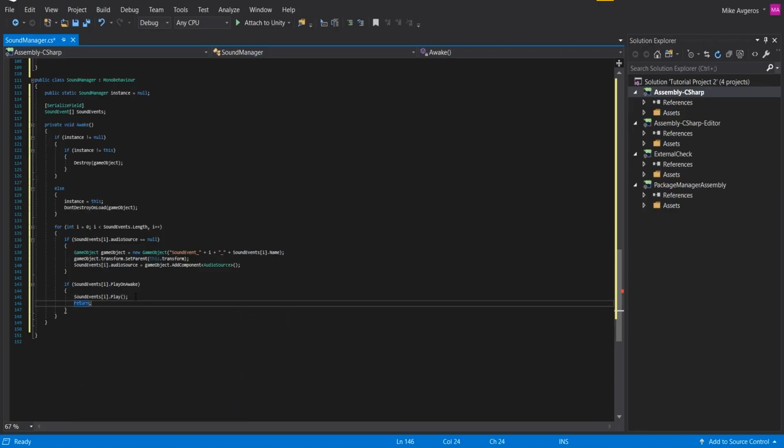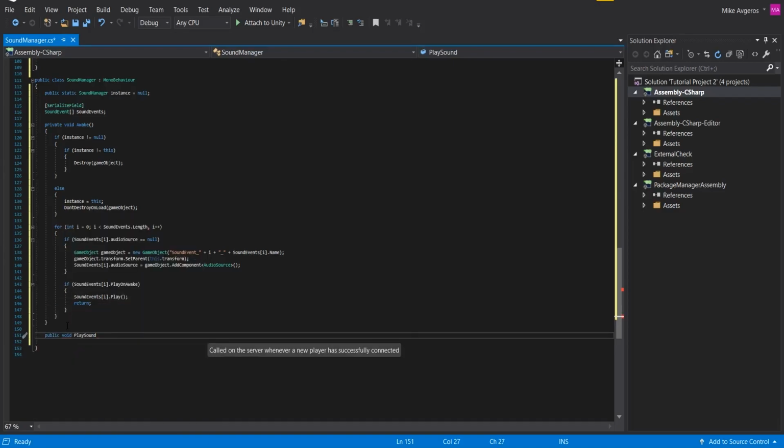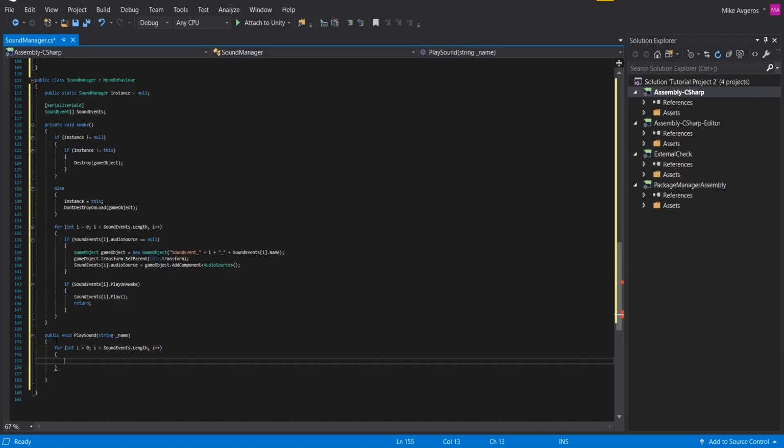We now want to create another function which will play our sound events. Let's call it PlaySound. It will need to take a string, which will be the name of the sound event. Again, we need the for statement to loop through all the names in the sound event array and play the first one it finds that has the given name. So we need to be careful how we name each event.